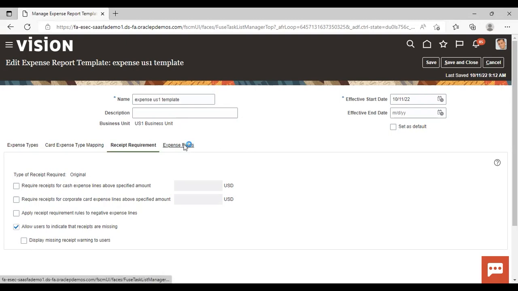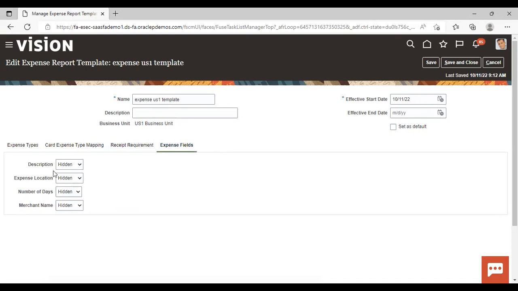Then the next is expense fields. For expense field, you can configure the same, like if you want description, expense location, number of days, merchant name. These fields in your expense report you can configure from here, and if you don't want, you can give a configuration as hidden. The other two options are optional or required. So depending upon the configuration which you are giving here, expense report will display or not display this field as per that only.